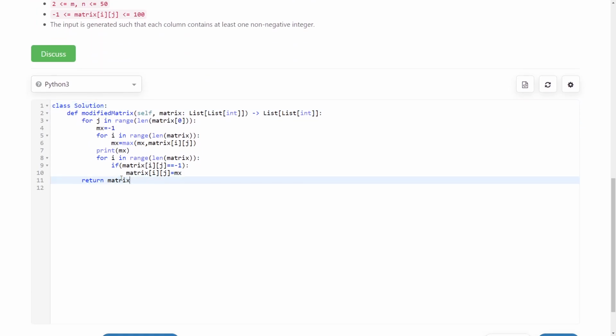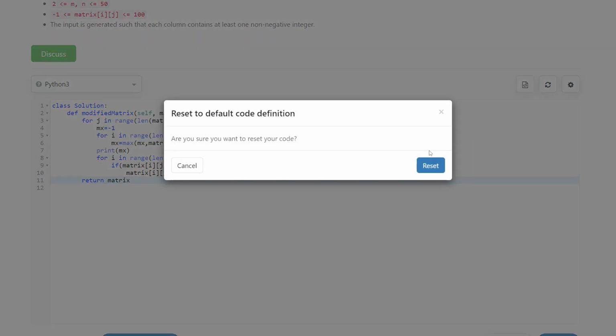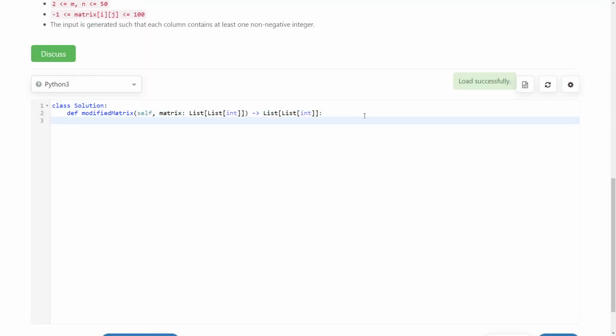As you can see here, I've already written the code, so I'll just explain the code, or rather I should rewrite it. So what do we need first? First off, we just need a for loop for traversing our columns. So for j in range of len of mat of 0. We'll just be replacing this matrix with mat for convenience.